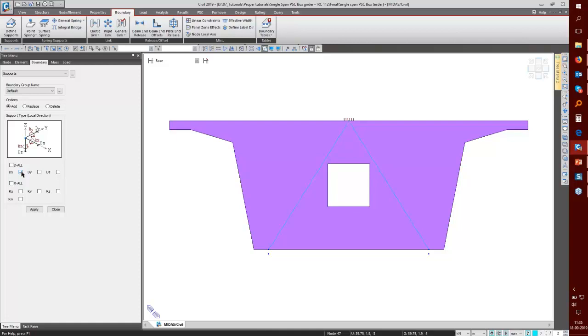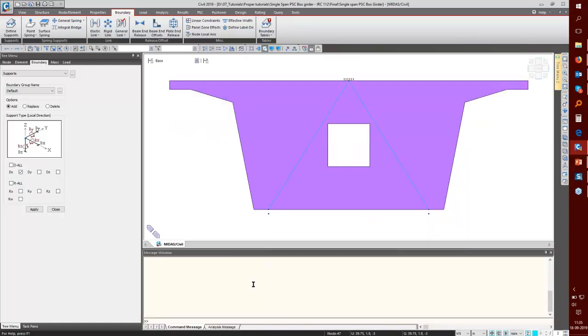I'll just show you an example. I'll open the message window. You can see here, my bottom node is the slave node. I'll try to provide a support. I'll click on define support, give the group name sub, fix all, and try to provide support to my slave node and click on apply.